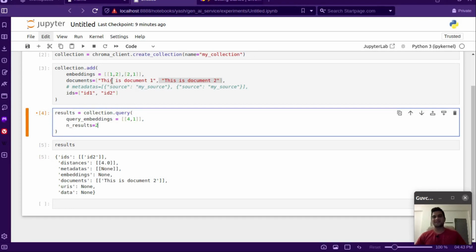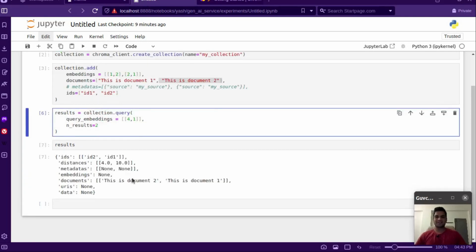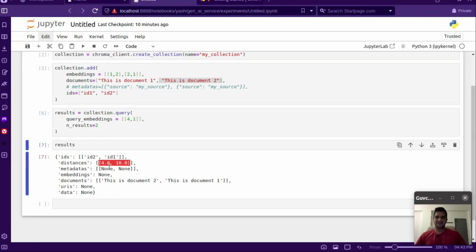Basically we know that our database only contains 2 documents. So when we get 2 results, it will return both the documents, but we will get to see the distance as well. We see the distances for the first document that was retrieved, which is document 2: the distance was only 4, which is closer. But here the distance is 10, which is for document 1. So that's why if we take only the top one, document 2 will be retrieved.